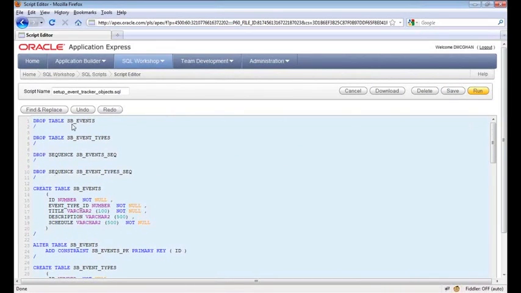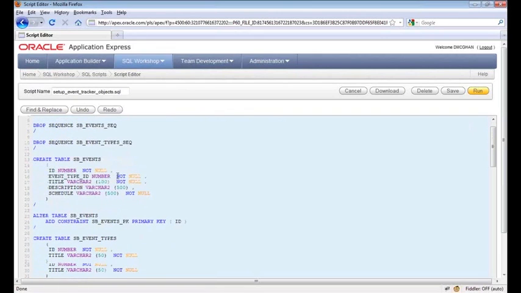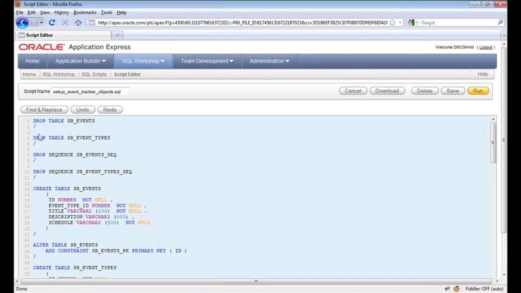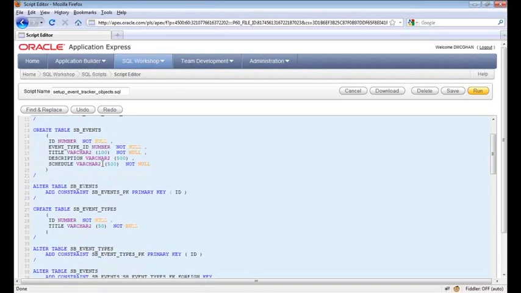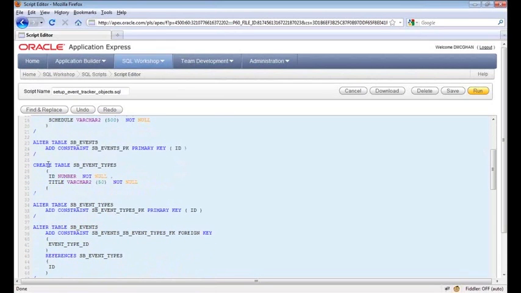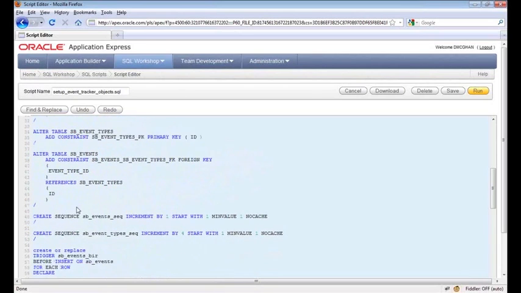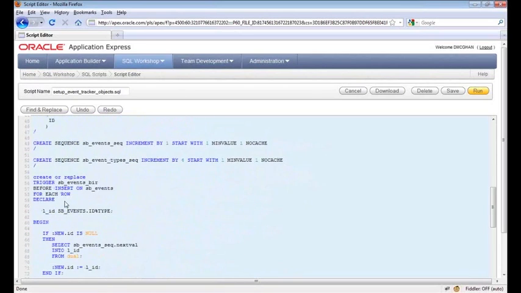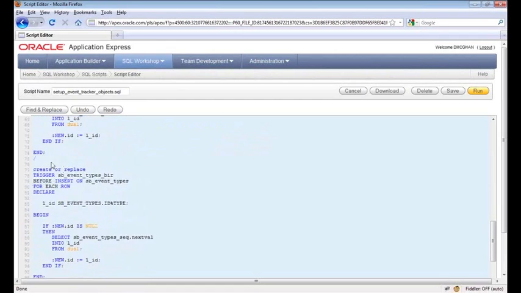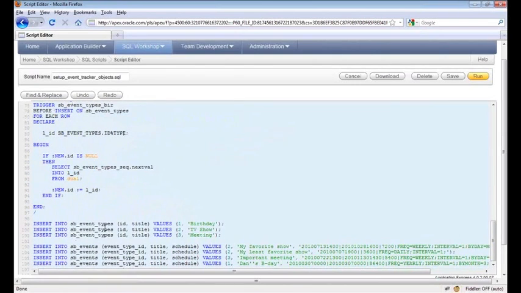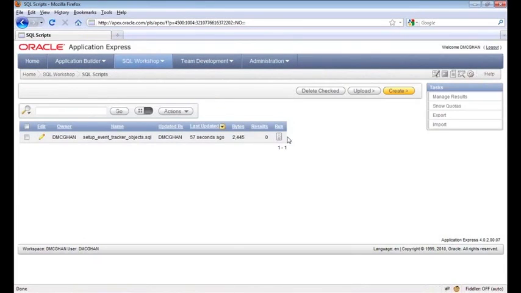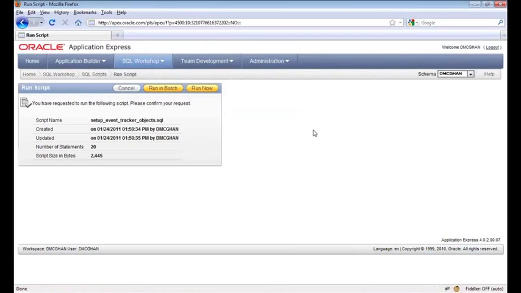The first series of statements here just drop any existing objects, and following that we go ahead and create them. Of course, the first time you run this script, these drop statements may give you problems. And you can see it's just creating some objects and some sequences, some of those triggers, and subsequently inserting some data, some sample data into those tables. From here, I'll go to Run, and it parses the script.